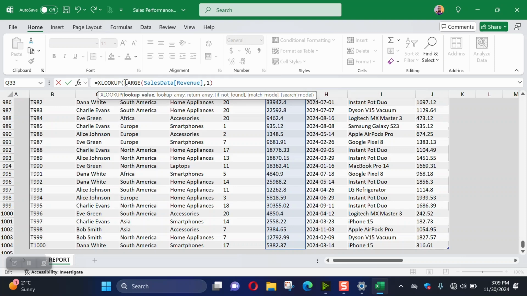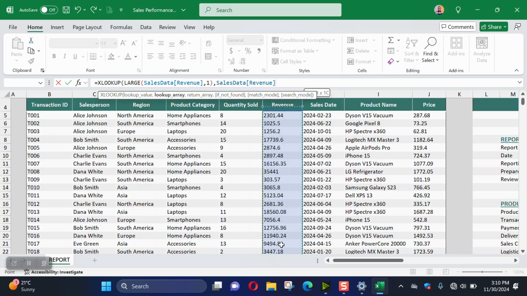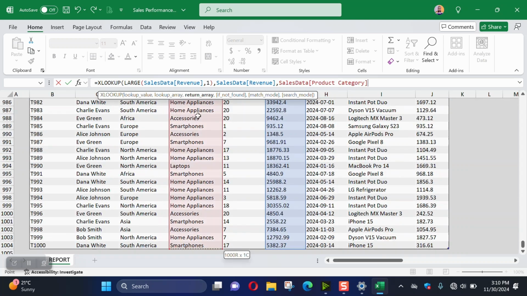My lookup value is exactly what I just specified. So it will calculate this and then return the answer as my lookup value. After that, I will specify my lookup array. This particular thing, where is it located? It is located in this particular range for revenue, something like this. After selecting it, what do I want to return? I want to return this particular category, something like this.